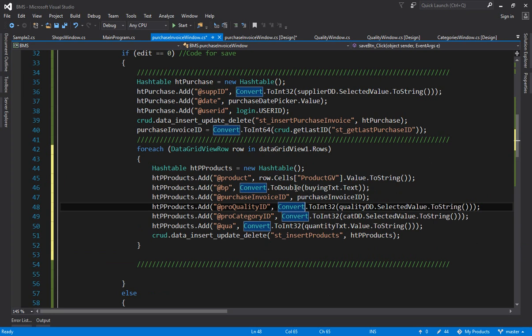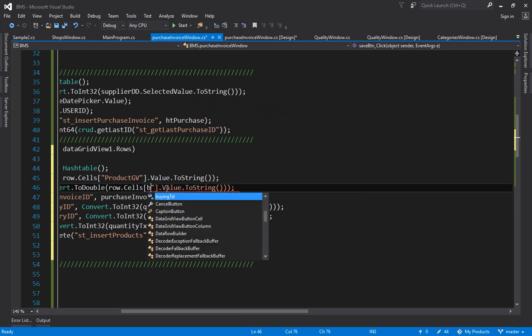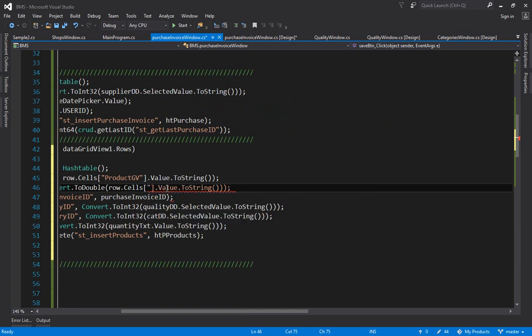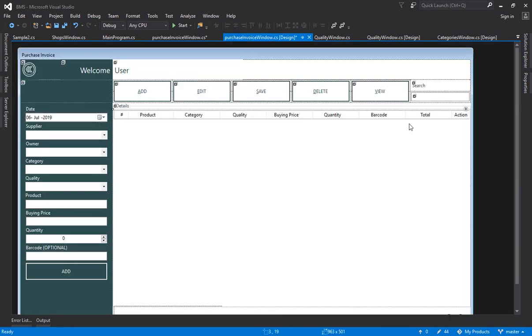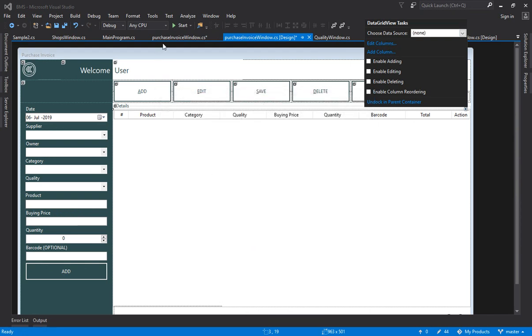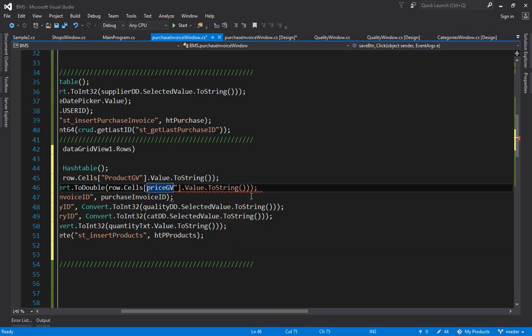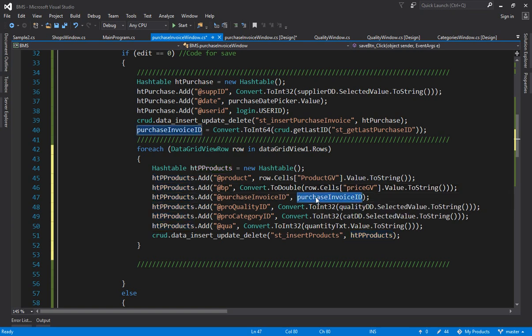Now buying price, so how can you pick up the buying price? Instead of this, copy this all and paste it here in the buying price, sorry, Control Z. Now here you can specify buying GV or BP GV. What is the name of the buying column? Let us see. Buying price is there, but the spelling I don't remember. Let us verify. It's price GV. Okay, so let us write here price GV, and then here purchase invoice ID.